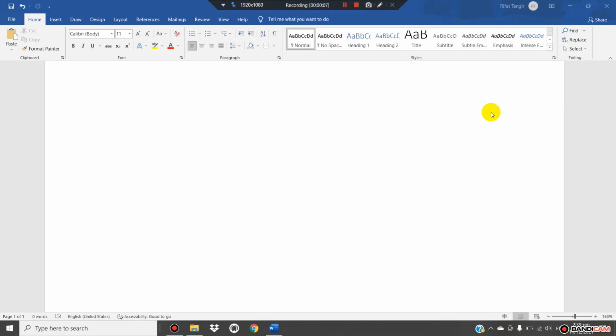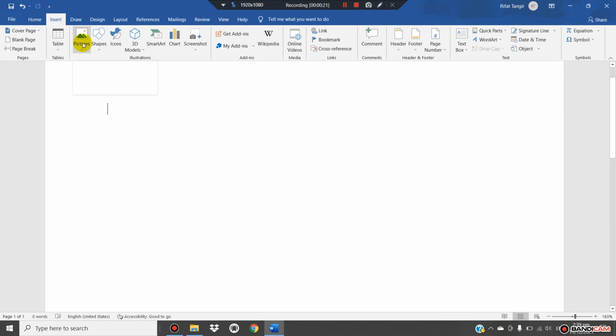Dear friends, I'll show you how to add a picture in Microsoft Word. First of all, we'll go to the Insert section. Now we click Pictures. There are two options: This Device and Online Pictures. You can add a picture from online, and you can also add a picture from your computer, from a file.